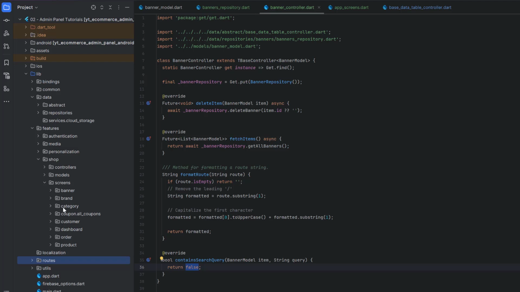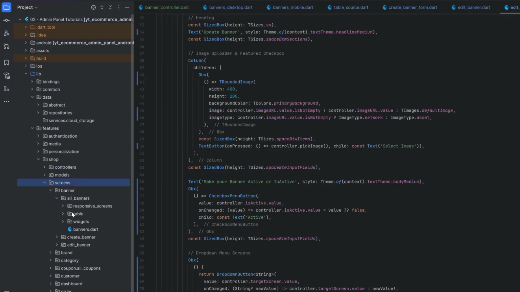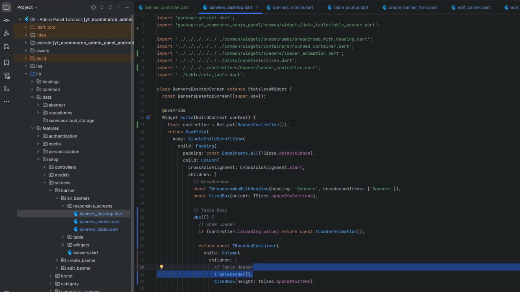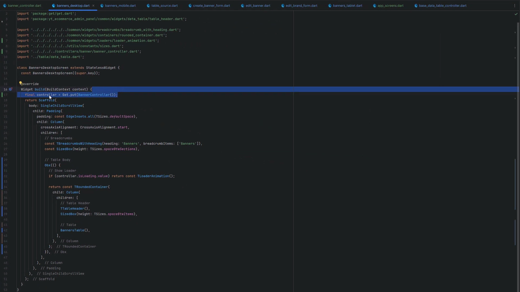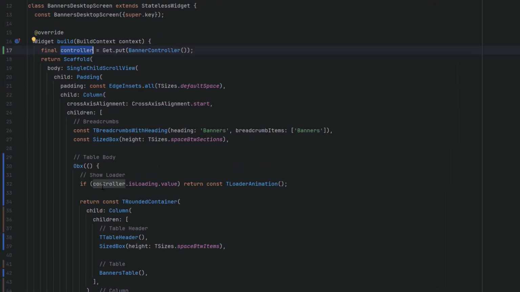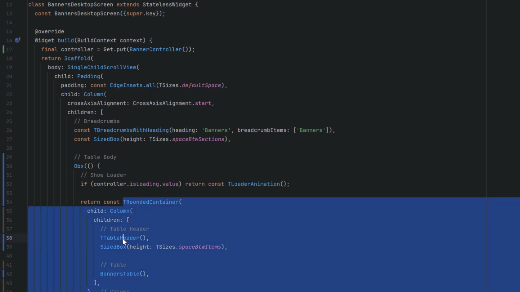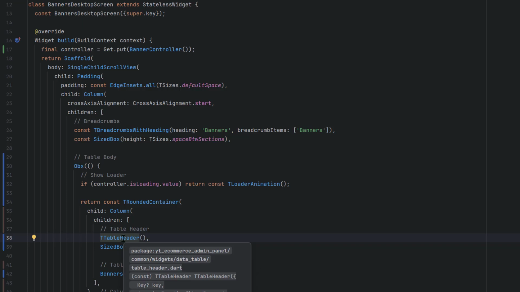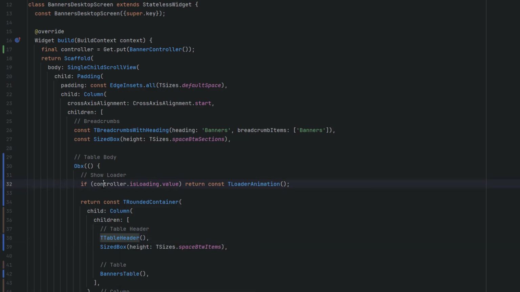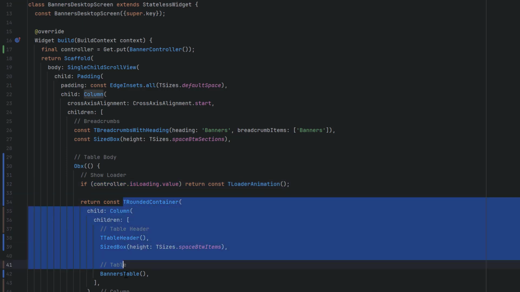We can go to the screens. Now inside the screen banners, go to all banners, and first of all go to the banner desktop. The first thing you need to do is create the instance of the banner controller, because for that we have to use a loader. You can use the loader only on top of the table, or you can also use the loader on top of the complete white background including the header with the search and create new button. And we have a loader controller dot is loading dot value. If it is true, we are going to return the loader animation. Otherwise, we are going to return the actual table.